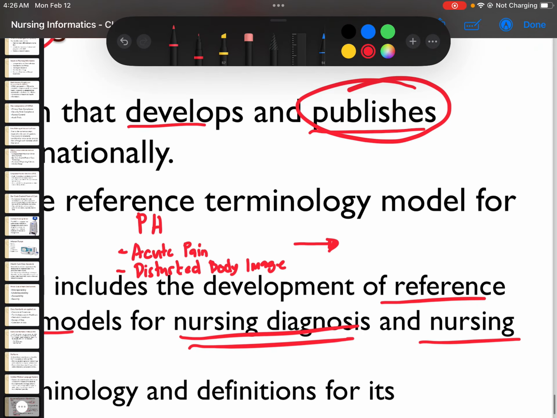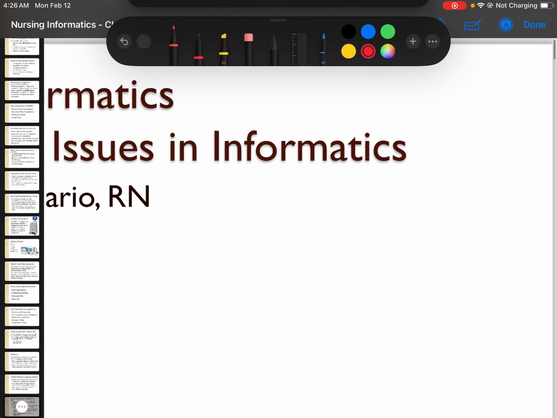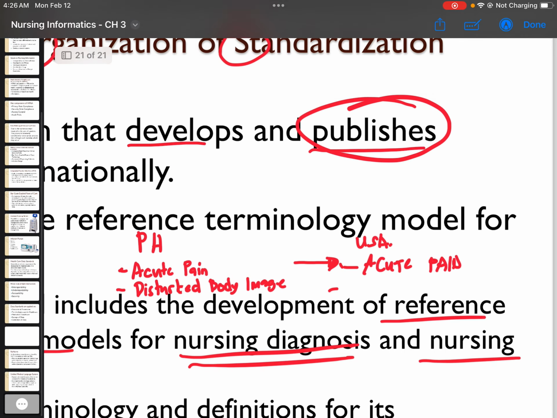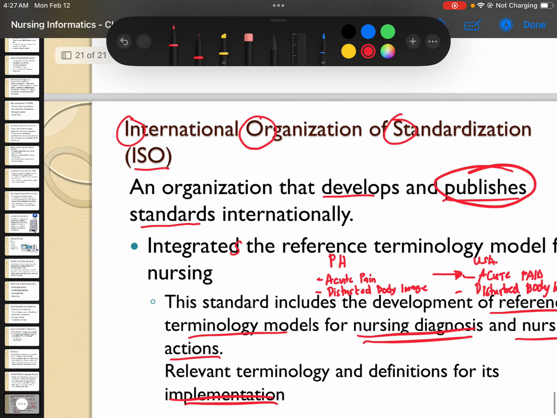But because this is a standard set internationally, even if you are in the US class, we will still use the same term. So acute pain is still acute pain here, and there, and this is also disturbed body image, no, because it is a set standard.